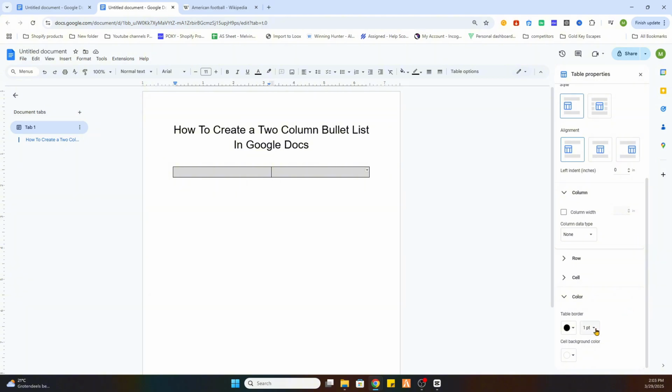So what we would like to do is select the table border thickness and set it to 0. Once you have done that, you will see that the border color is disappearing. Now, the next step is to add our text.